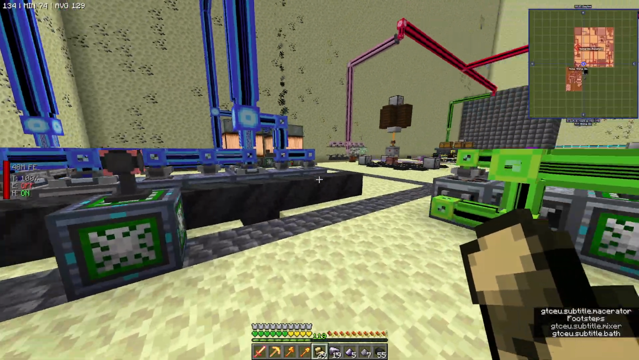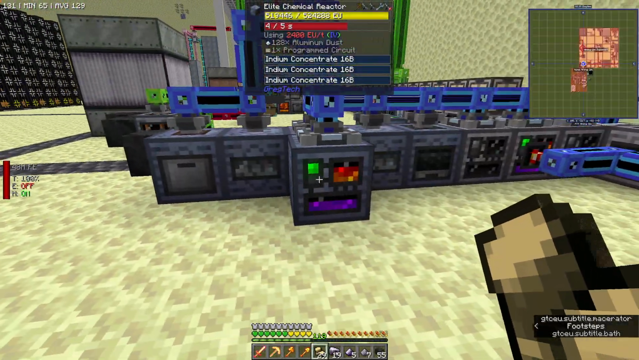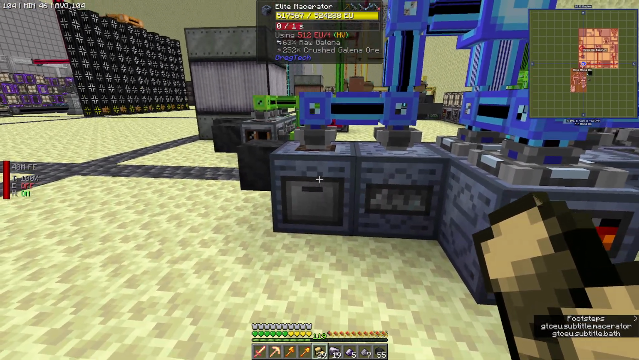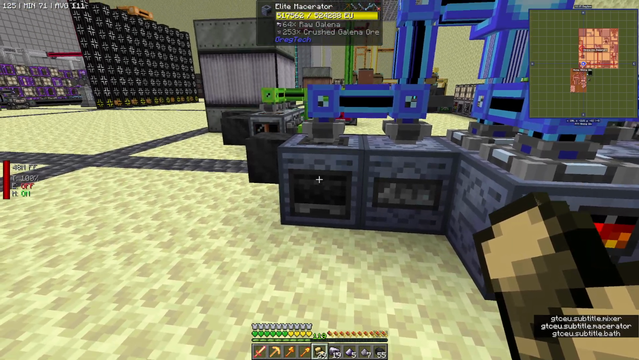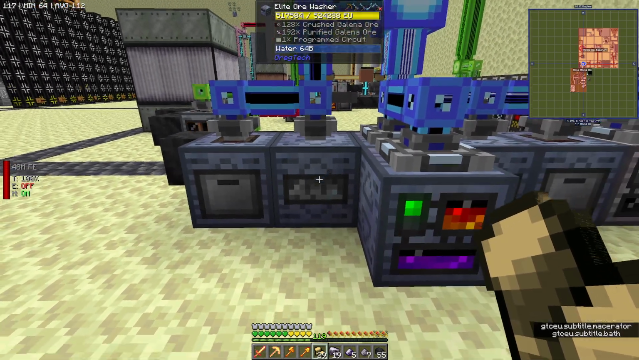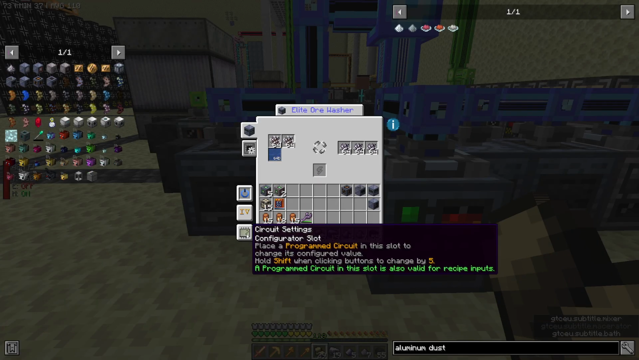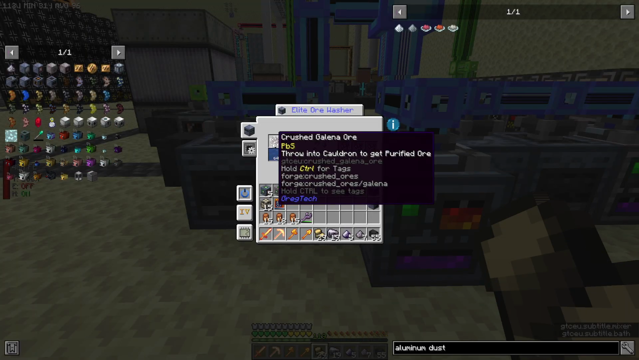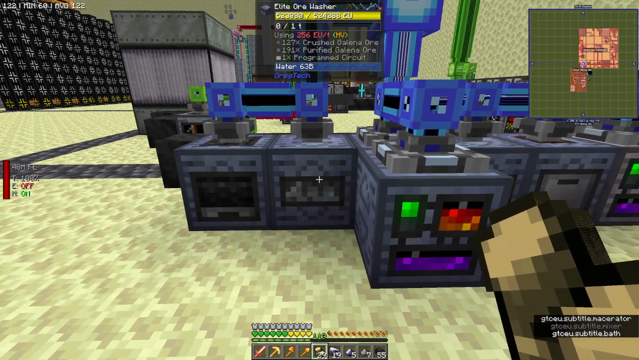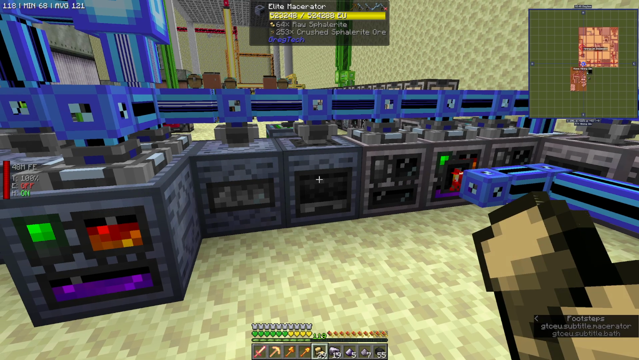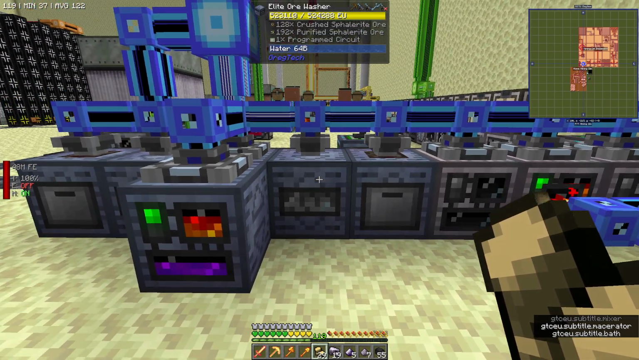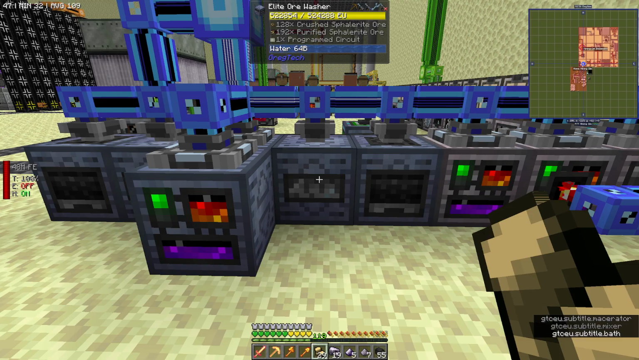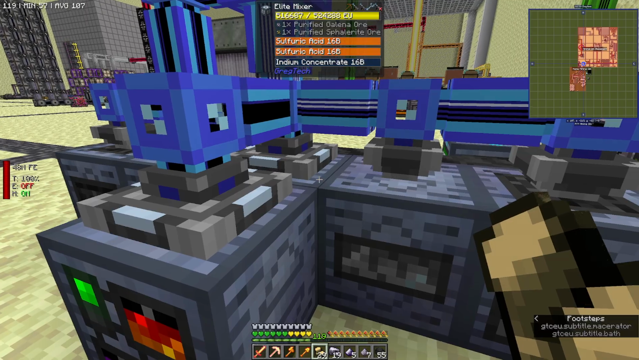There we are. We've got a little setup here for indium dust. All it does is it just takes raw galena, crushes it, sends it into this ore washer on program 2, which is getting water from an export bus, getting the crushed galena, and purifying it. Similar thing on this side, we're doing sphalerite, crushed sphalerite, purified sphalerite, program 2. Program 2 makes sure you get no byproducts.